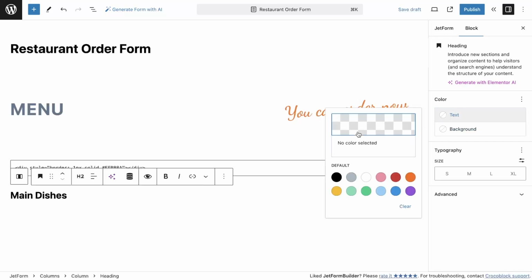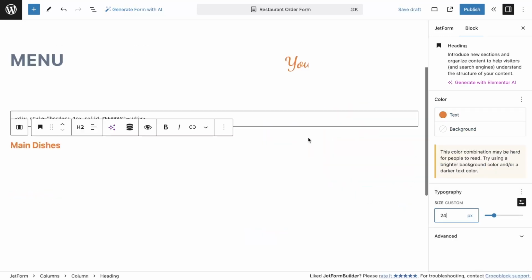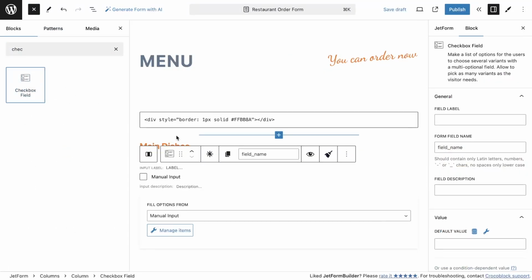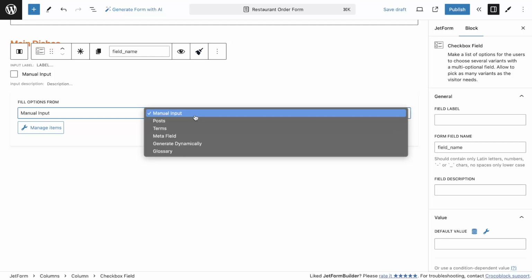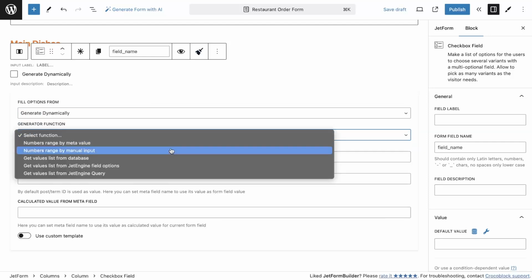I will use a checkbox field that would allow the user to select several items at once. You can select the post source for the field, and then on the front end you will see all the posts from the post type. Since I want to show items from a certain category, I will choose Generate Dynamically source, Get Value from the Query option.